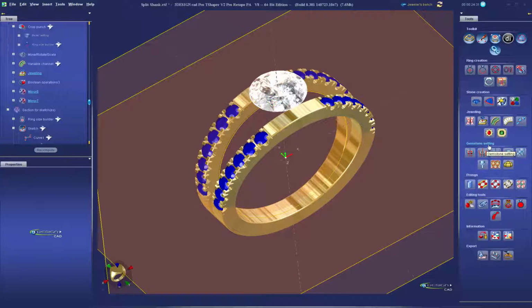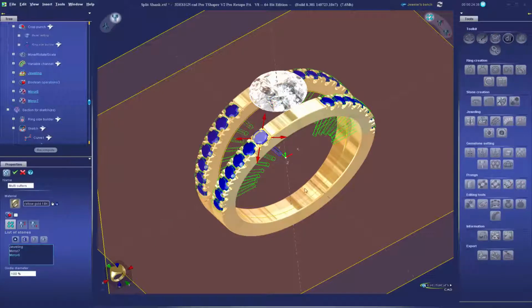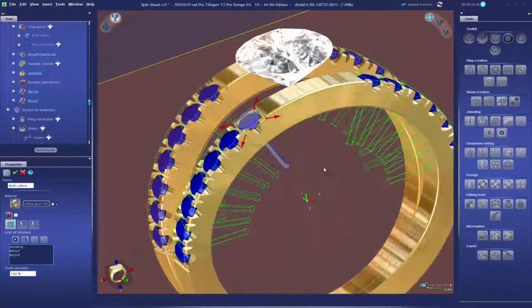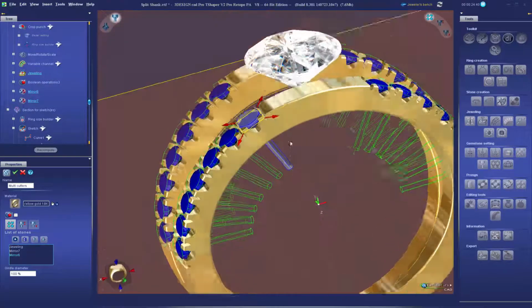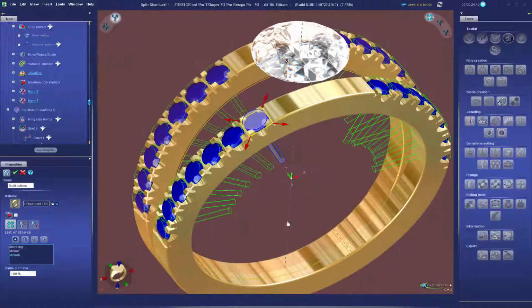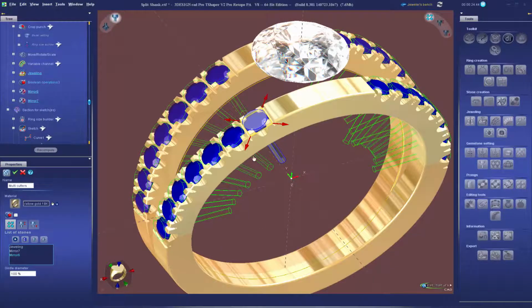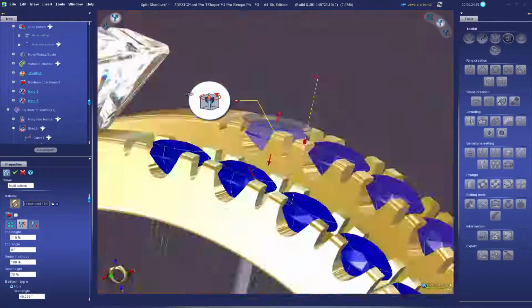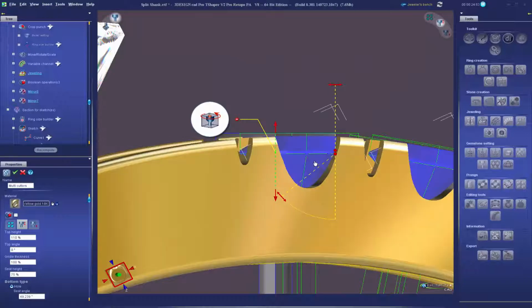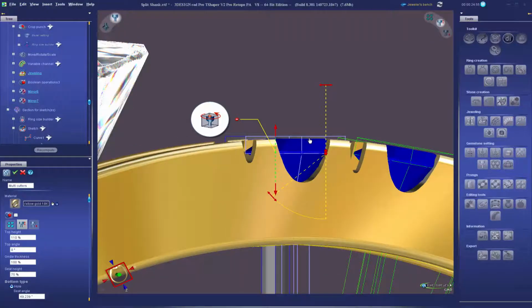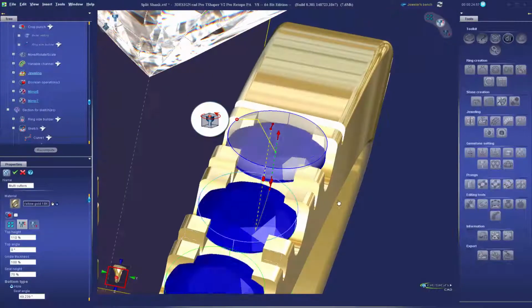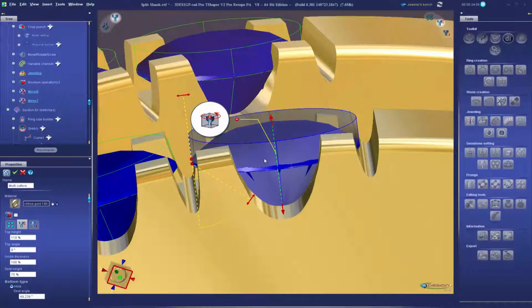Multi-cutter is in the gemstone setting, and our multi-cutters will automatically attach to the stones. In the first tab, we don't need to change anything. It's all sized to the stones. Second tab, I'll zoom in on this side here.